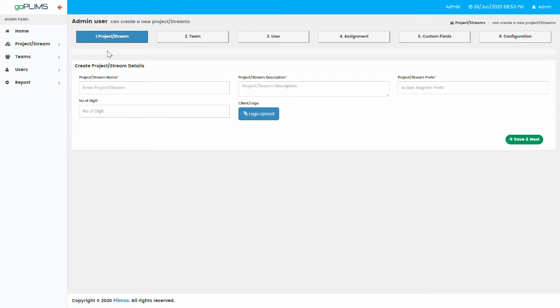In the first part of the project wizard, we will set up the basic details of your new project or stream. Enter the name of the project or stream in the Project/Stream name field. This is what all users will see when they are selecting which project or stream to work in. The description field is only visible to admin users, but can be used to provide more detailed information than the name field.